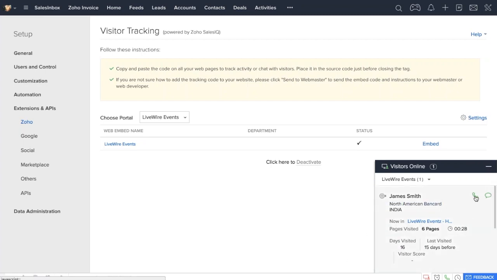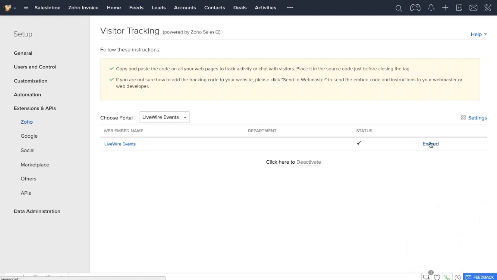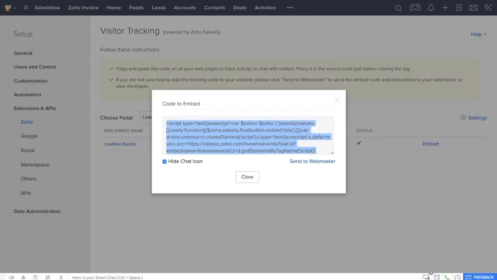So if I would like to call him, I can place a call from within this tiny visit window, or if I would like to initiate a chat with them, I can do that too. To track the visitors on your website, all you need to do is get this embed. It's a piece of snippet, I would say. Copy this and have your webmaster or website administrator embed this code on the website, and then the enabling is done. So you should be able to track who is on your website live.